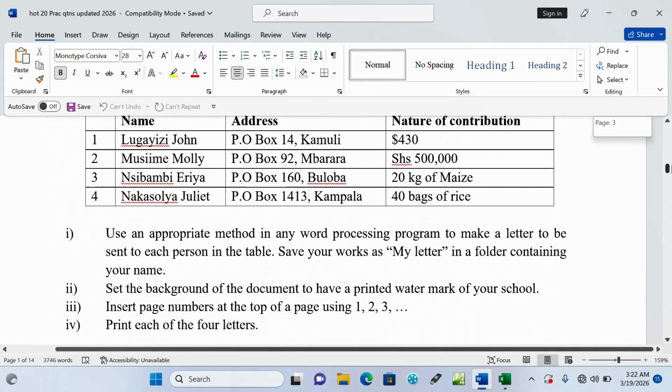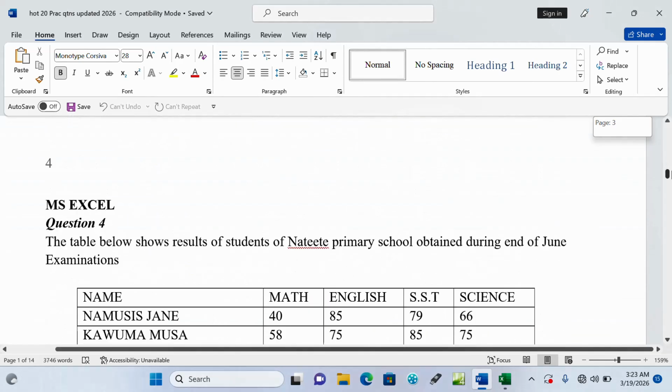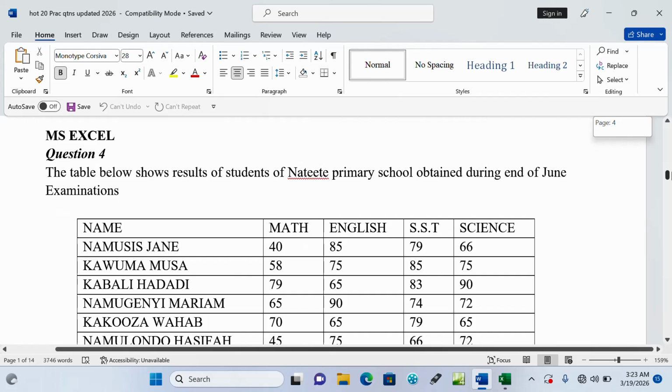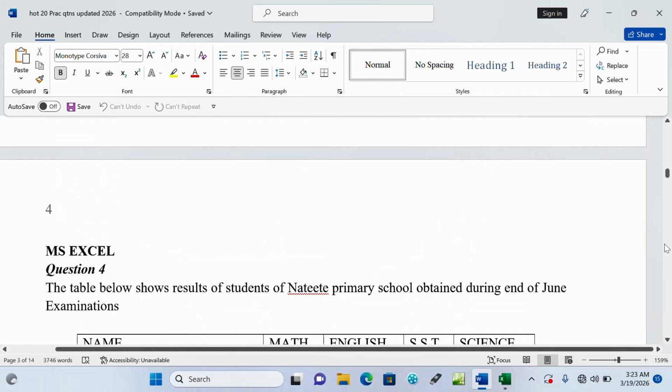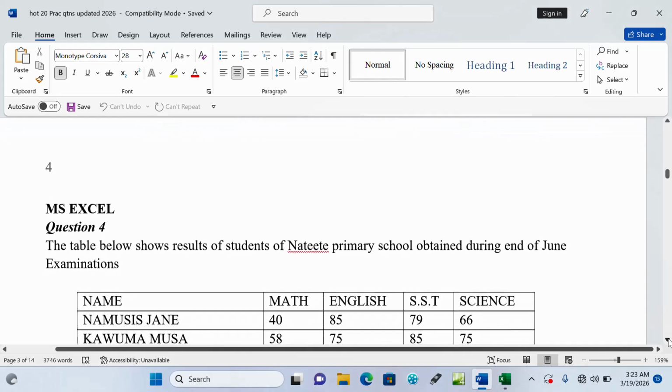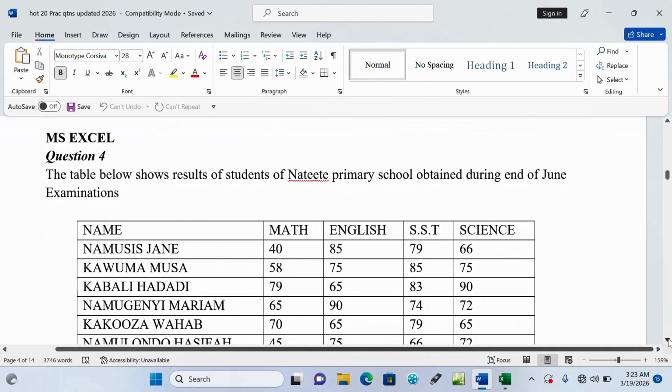Then in today's session we're going to look at Microsoft Excel or spreadsheet, and we're going to look at question 4 or item 4 or practice 4, and this is going to be done in order to make sure that you have some skills in executing or manipulating data in Excel or spreadsheet.